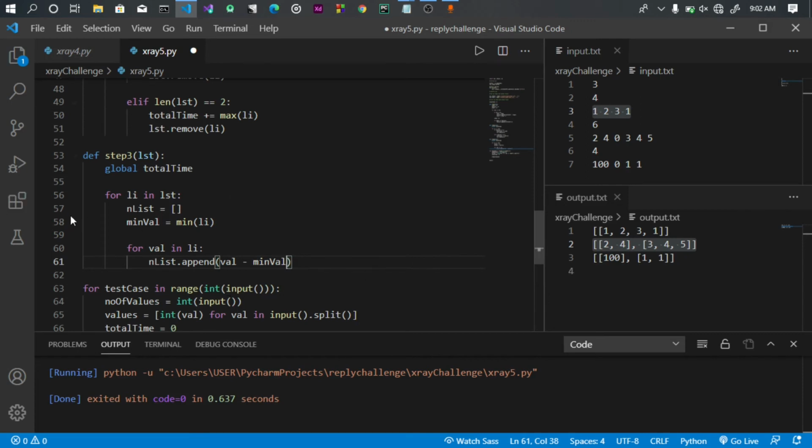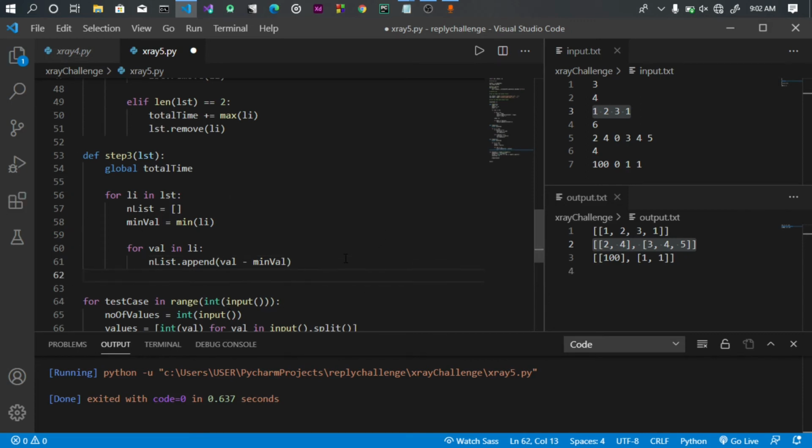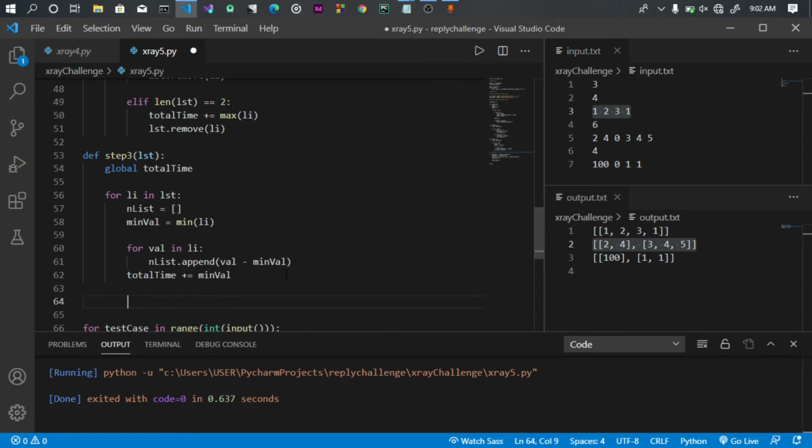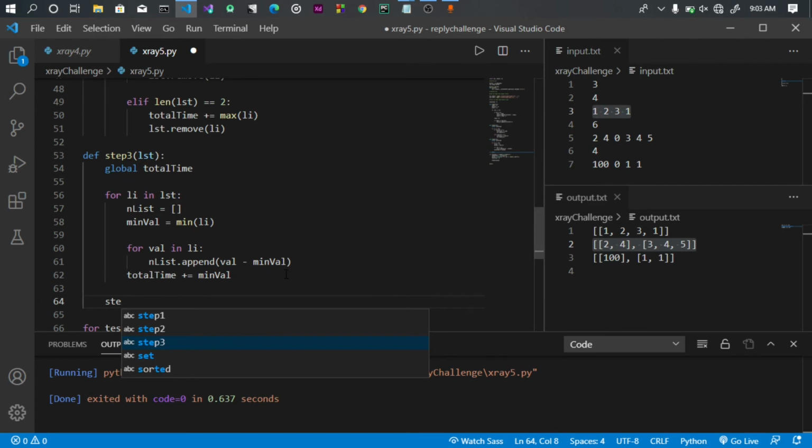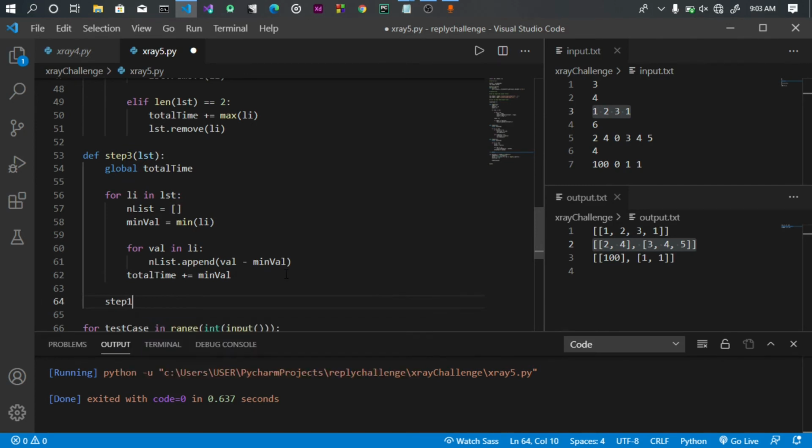Now when we're done with this, we want to call step 1, but before we do that, after we are done with this, we want to increment our total time by the mean value that we subtracted with. And when we increment that, we want to recall step one. So here we're going to have step one, passing in our new list as an argument.